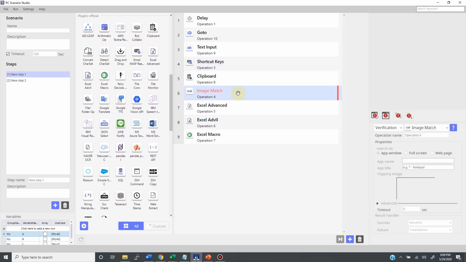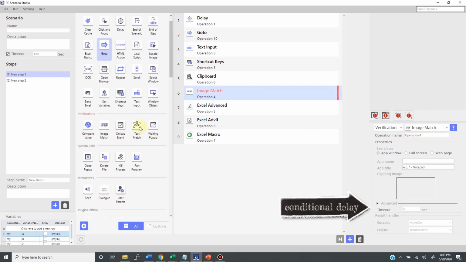Verification tools like ImageMatch have a different type of delay. It is right here. It says timeout and the default value is 5 or 5 seconds. This is what we call conditional delay, which means the operation will wait for the set amount of time unless the condition becomes true, or success, before it times out. When the condition does not turn to be true within the set amount of time, verification operations will return false.